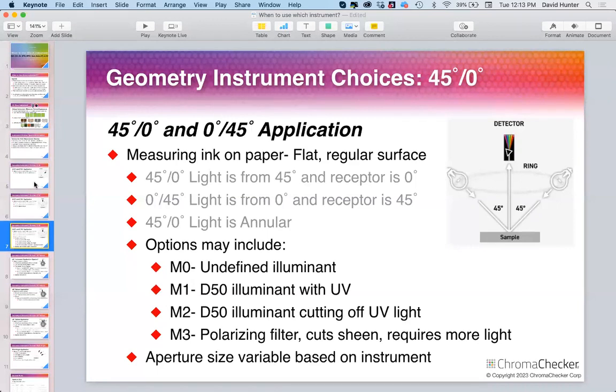Some instruments have switchable apertures. I'd say most instruments have one built-in aperture. And we'll talk about when you would use different apertures for different applications.